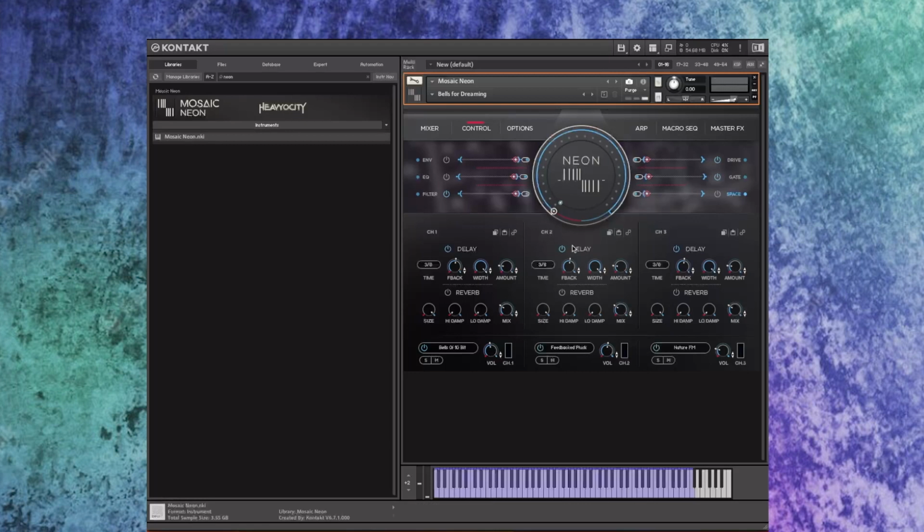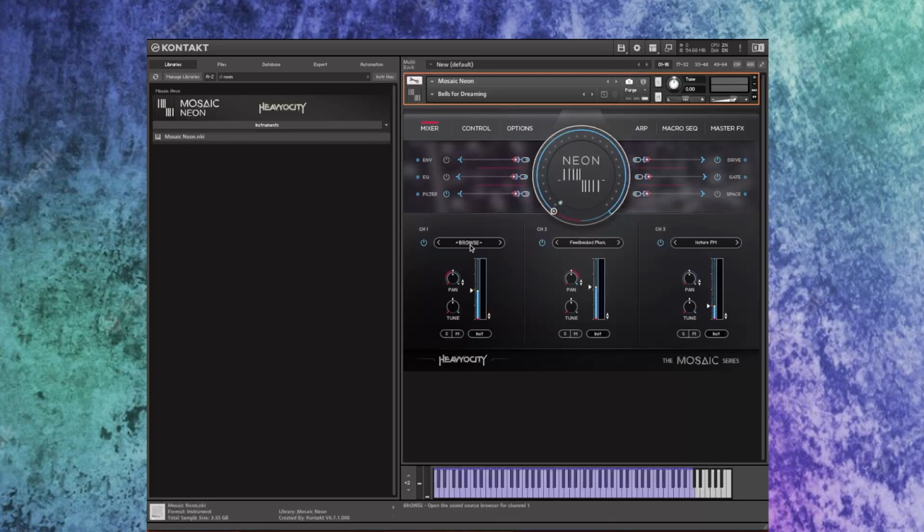And then you can add a bit of reverb or delay on each layer as well, which is quite handy because sometimes you don't want a delay to be on the whole of the sound, but only on, say, one channel, which is great. You can actually do this on this particular library. I'll just go back to mixer second.